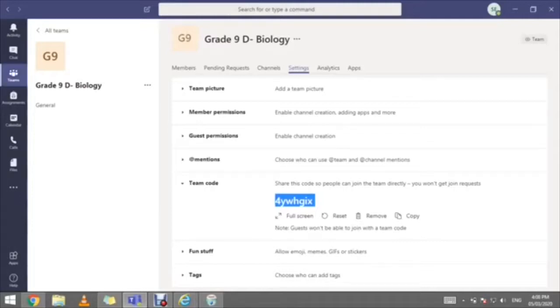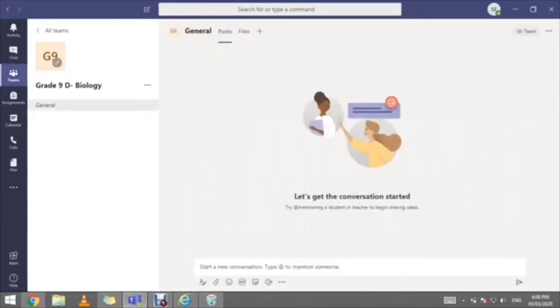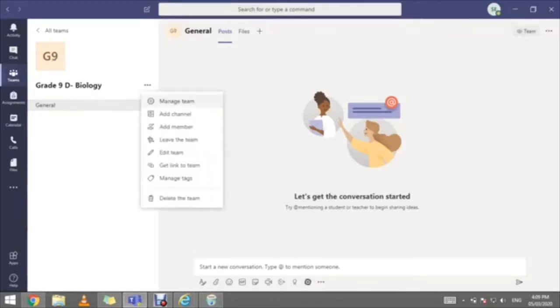So let's go back to the team platform, and this is your team. This is the name of the class, grade 9D biology, and you will have your team members. You can also explore the options in here: manage the team, explore the description of the team, create a code, and add members in here. You can leave the team if you are a team member. You can edit the description. This is how you get a link, and so on.